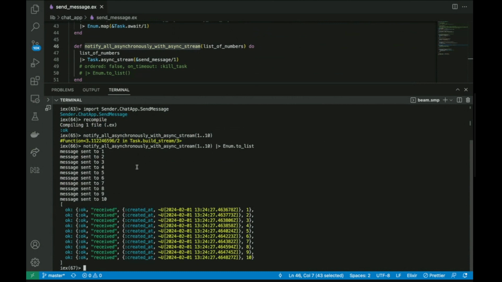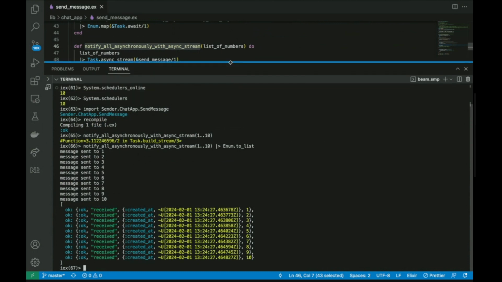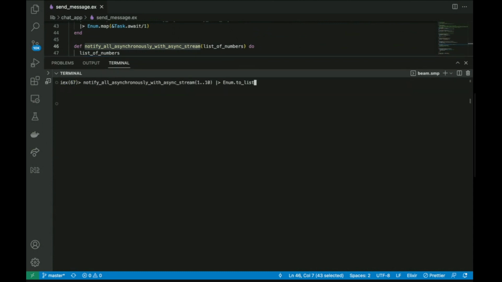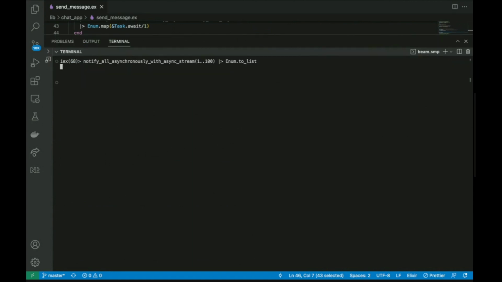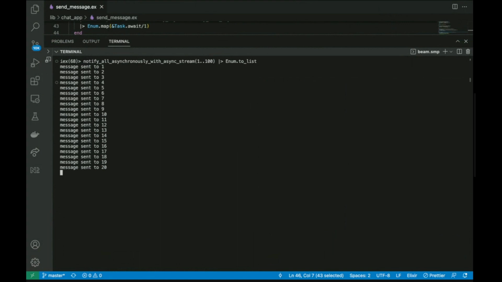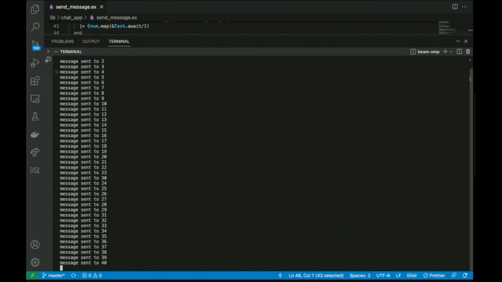Okay, so this has been much faster, but hard to see. So let's increase the numbers from 1 to 10, because my logical cores are 10, to at least 100. So you can see that 10 processes are running, another 10, another 10, another 10. So this will go on until 100 messages have been sent out and we get the result back.